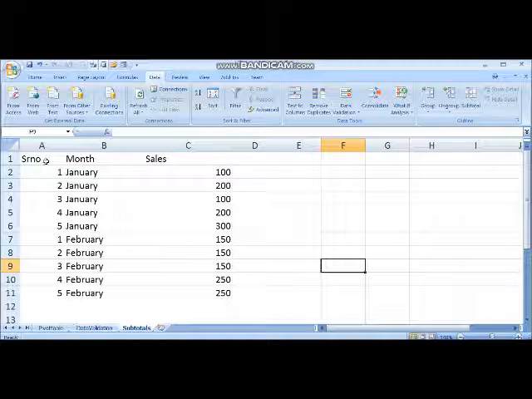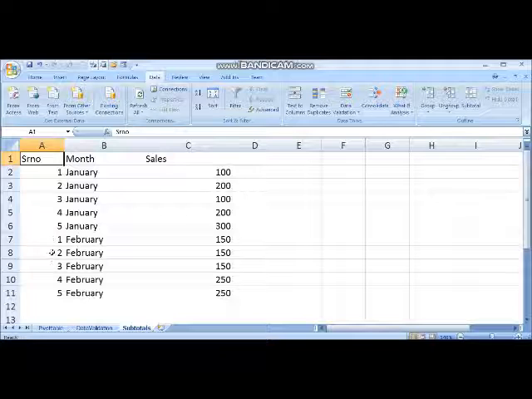So this is our data. What I have entered here is serial numbers 1 2 3 4 5, then again 1 2 3 4 5. The first 1 2 3 4 5 is of January and the second 1 2 3 4 5 is of February. What are their sales? January, serial number 1 to 5: 100, 200, 100, 200 and 300. February: 150, 150, 150, 250 and 250.